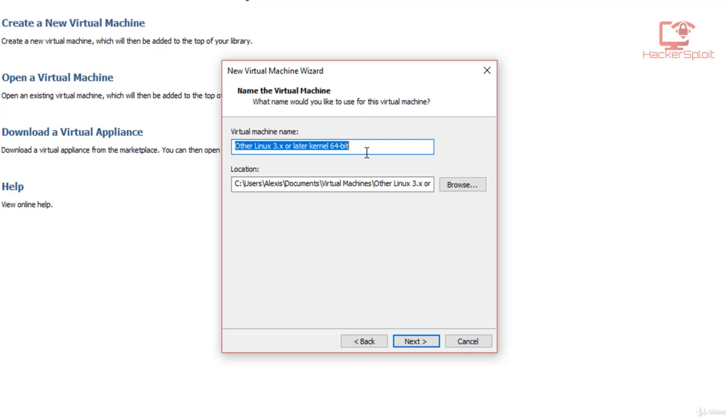Now it's going to ask you to give your virtual machine a name. I'm going to call mine Kali Linux Mastering Ethical Hacking. I'm giving it a specific name, but you guys can call it whatever you want.